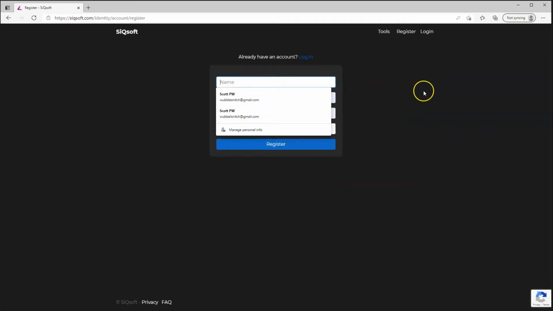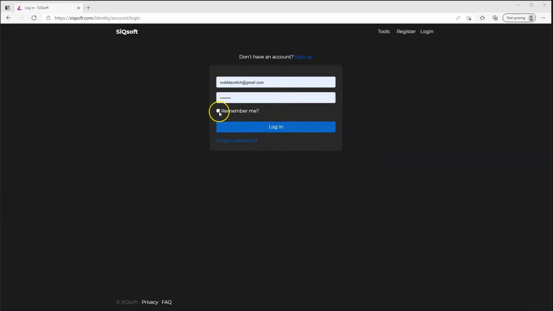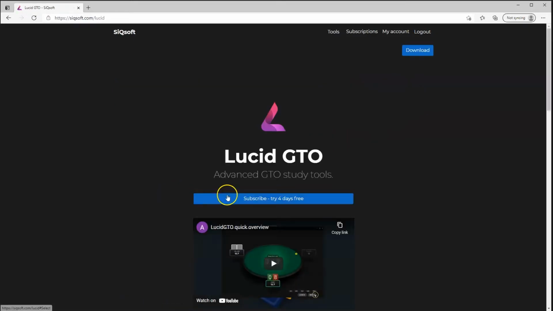You'll be asked to provide your name and your login details here that you want to use, which is your email and your password, and then click register. You'll then be asked to verify your email via your own email account. Once you've verified the email, come back to lucidgto.com, click login, enter your credentials, and log in like so. You then want to select Lucid GTO and subscribe. As you can see here, you get 4 days free, so you can try the program for 4 days without paying anything and cancel before then, or continue with your subscription.